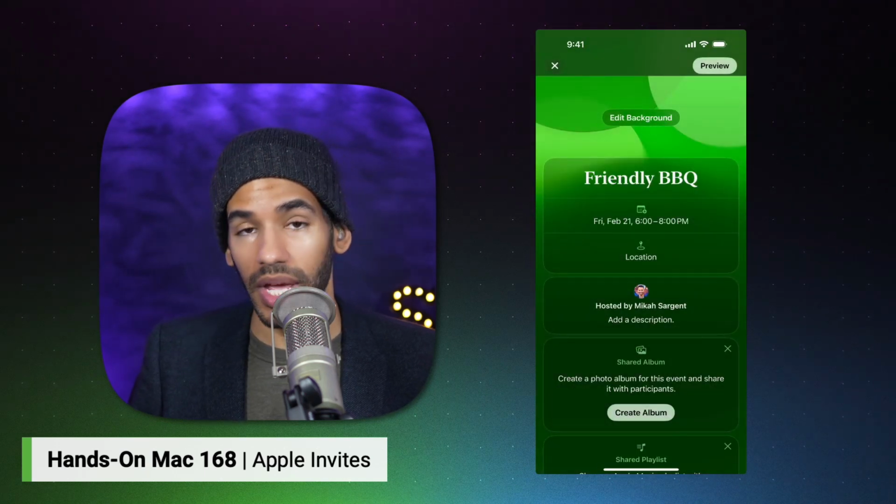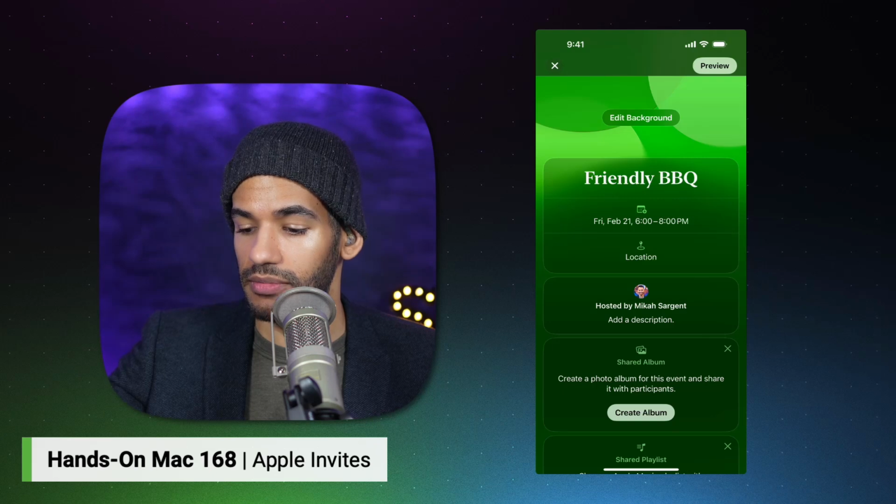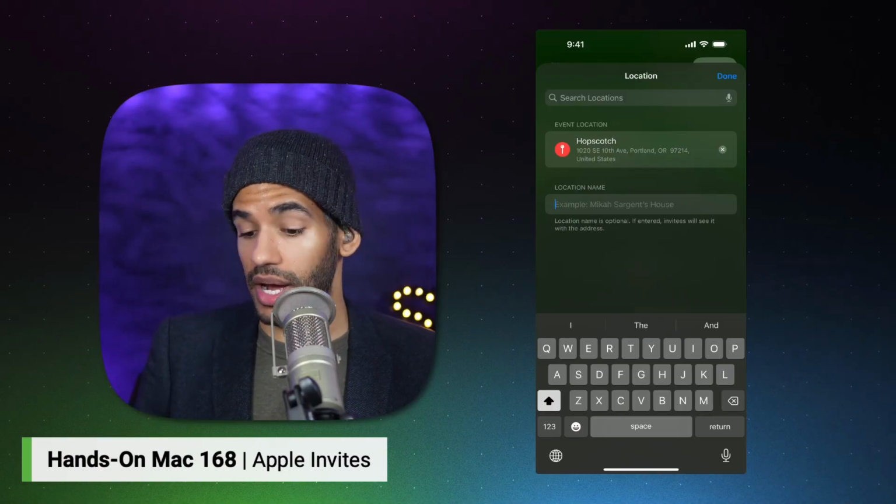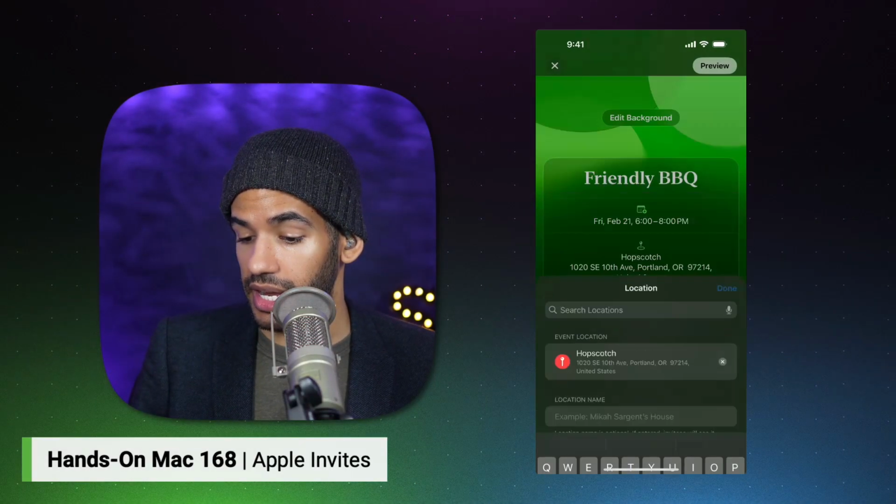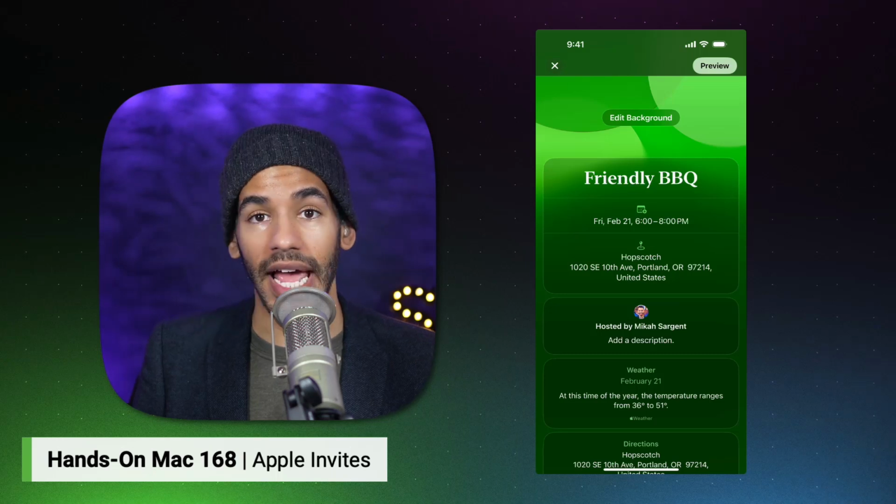And then we can choose a location, which I'm going to switch away for just a moment to protect my specific location. We'll come back. So I'll tap on location and I can choose something nearby. I'm trying to think what's nearby. There's a place called Hopscotch in Portland. And so we'll choose that. And so let me move back here. So I've selected Hopscotch as the location, and I can tap done. And you can see that now has been added to the event.